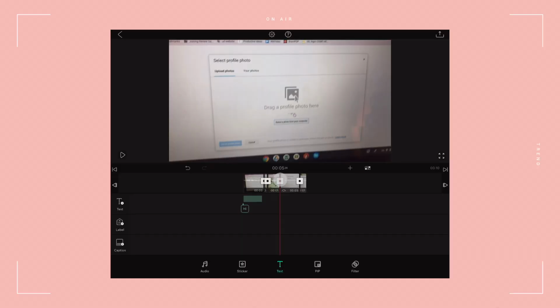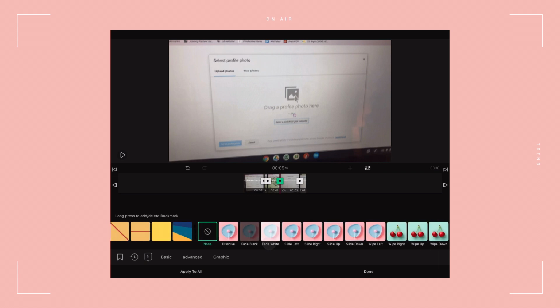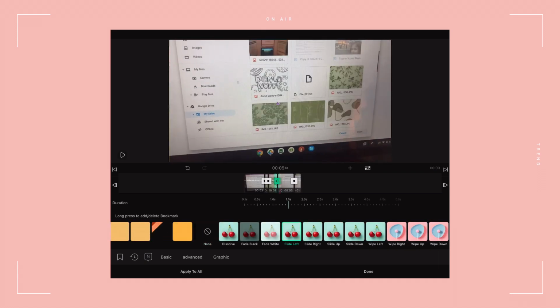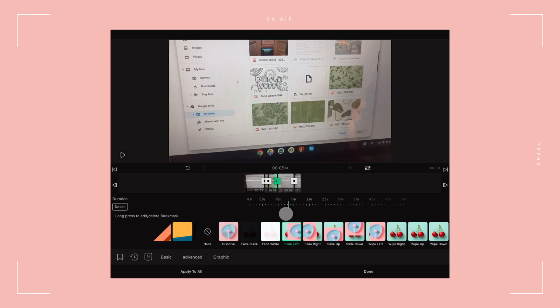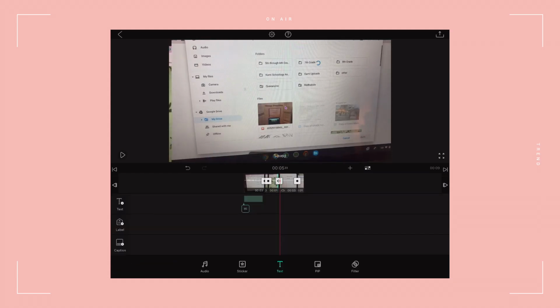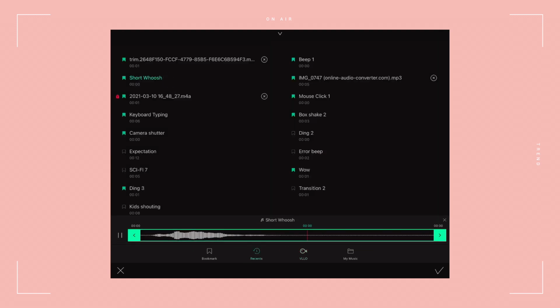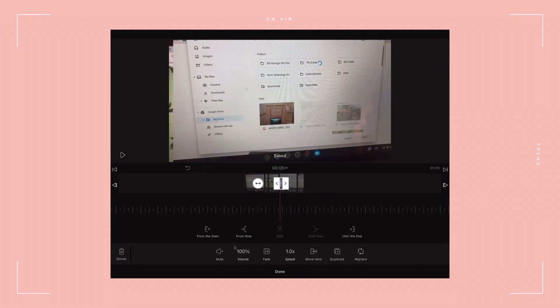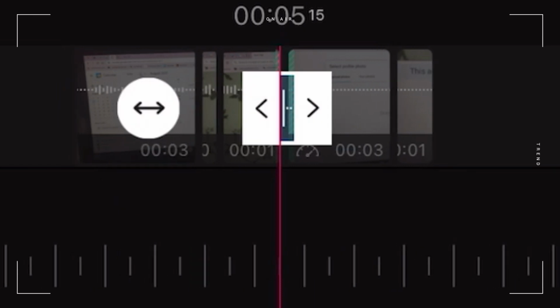To do the whoosh, you're going to select the white box in between two clips and choose slide left. Now I like to make this time go down to about 0.5 seconds so it's nice and quick. And then once I add in that transition, I'm going to add in a sound effect. It's called short whoosh. And then I like to move it so it's directly in the center.